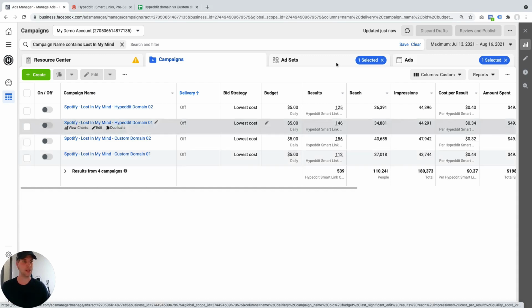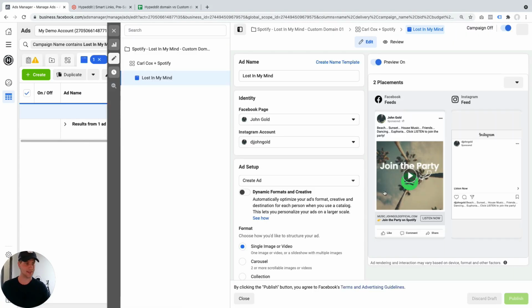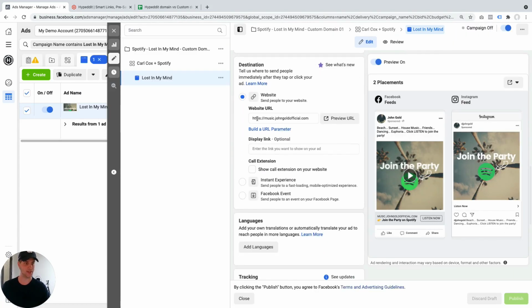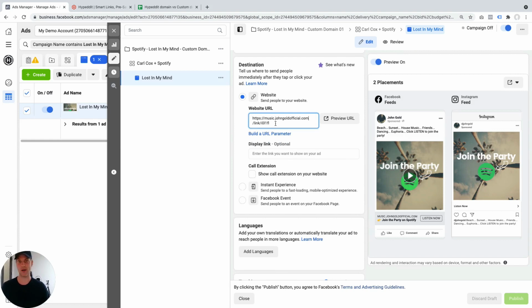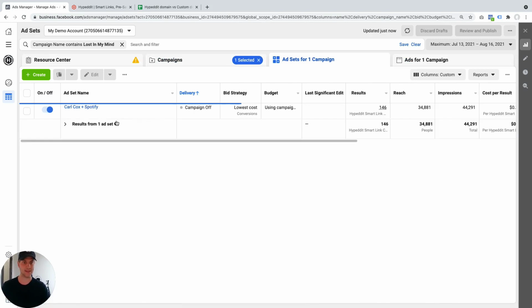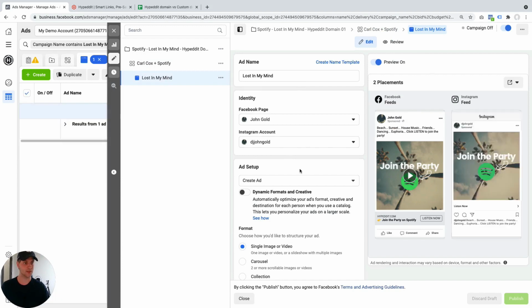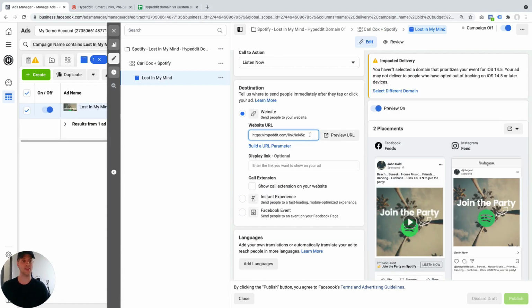So if I go into this campaign right now and I show you the ad that's connected to this campaign, you'll see that it sends fans to a smart link on a custom domain. johngoldofficial.com is the domain that I registered for this experiment. But if I go to a campaign that is set up for the hyped domain, you can see that in the same spot, it sends fans to a smart link for the same song, but using a hyped domain. So a shared domain, basically.